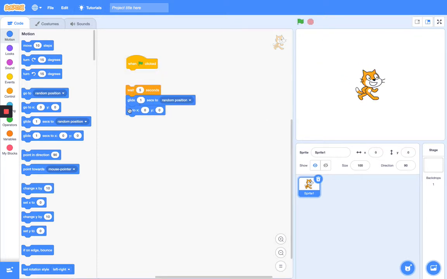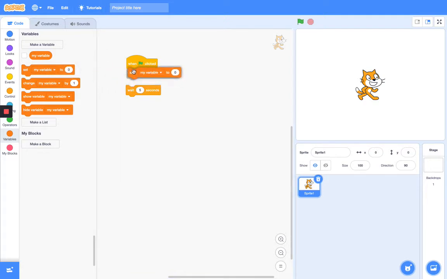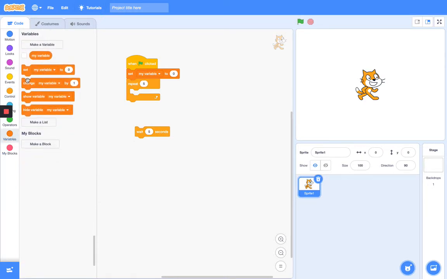So you can also actually use a variable with this. So I'm just going to go with the my variable block. So let's say set my variable to 0. And then we can also showcase another one of these. So repeat, let's do 5 times. And then let's do change my variable by 1. And then let's just put wait my variable seconds.